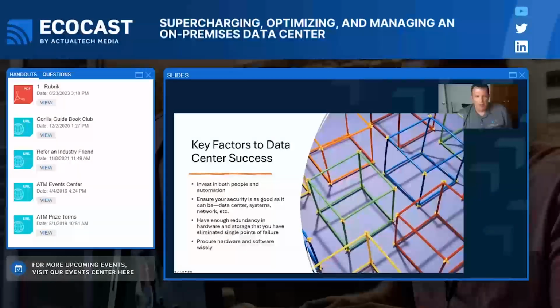Finally, let's talk about some key factors to the success here. You need to invest in both people and automation. You'd like to think that automation could replace some of your data center employees, but it's not really like that. You need to have good employees who can help you build automation, in that Google site reliability engineering mindset where you continue to further automate and evolve constantly over time.